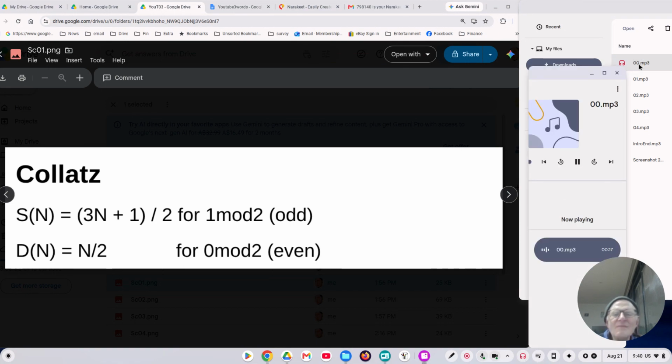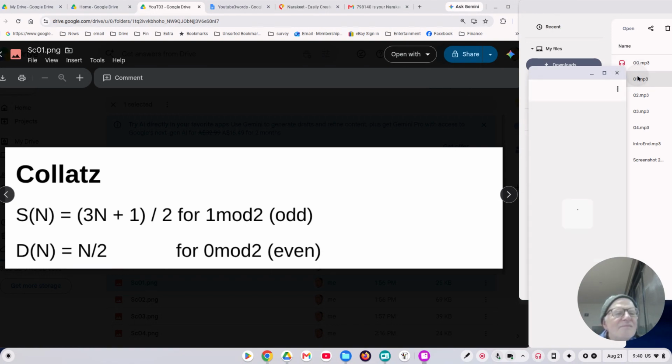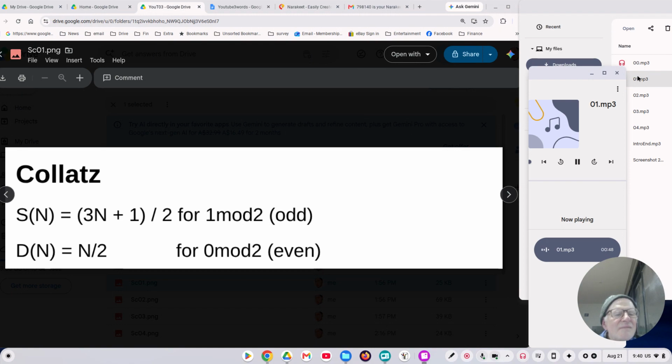I am presenting the peeling or shortcut method used to reduce the need to check all numbers in Collatz. Collatz: S equals (3n + 1) / 2 when n is 1 mod 2. This is odd n. D equals n / 2 when n is 0 mod 2. This is even n. The Collatz conjecture asserts every n eventually reaches 1.